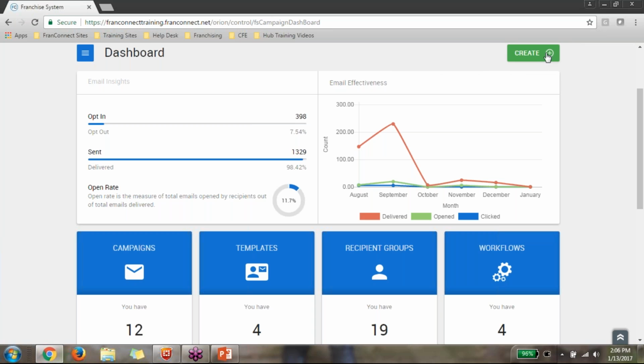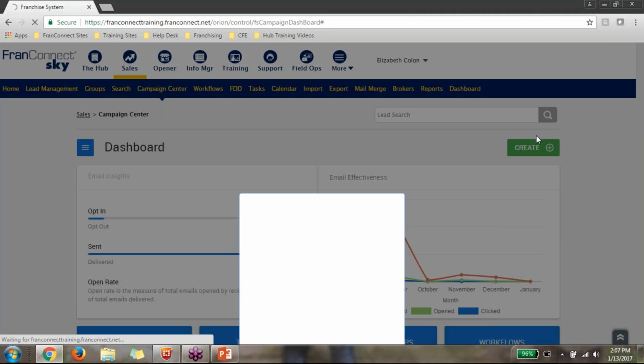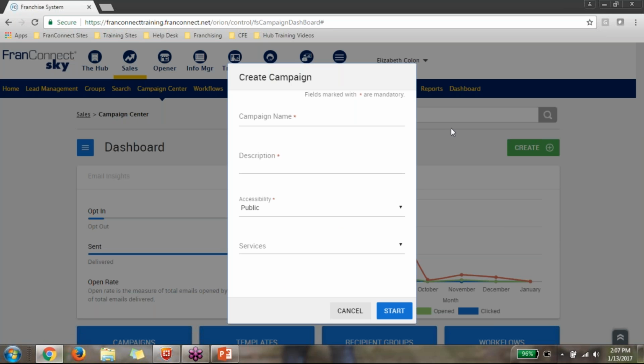Here in the system, we have our Create button. This will allow us to create campaigns, templates, recipient groups, and workflows. We'll go ahead and click on Campaign. We're going to use the same naming conventions that we used in the old system as well. We'll give our campaign a name. For most of you, the main campaign that you're using is the welcome campaign. So give it a description.